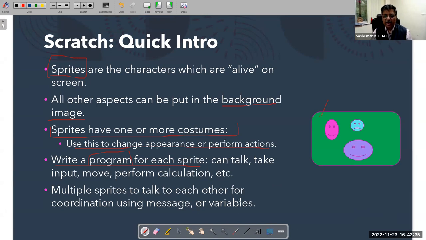You also have some variables, and you can have the sprites talk to each other. For example, you want one sprite to enter when Sprite 3 says hello. That's a kind of communication. What Sprite 3 is saying, Sprite 1 cannot directly hear, so I will have to use some message to communicate. But anyway, let's not worry too much about it. Let's focus on the basic parts.